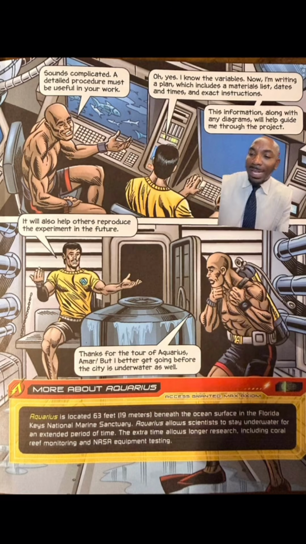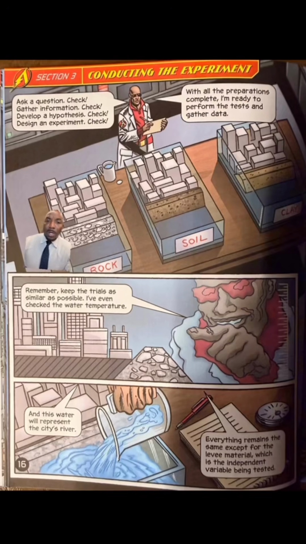Section 3. Conducting the experiment. Ask a question. Check. Gather information. Check. Develop a hypothesis. Check. Design an experiment. Check. With all the preparations complete, I'm ready to perform the test and gather information. Remember, keep the trials as similar as possible.